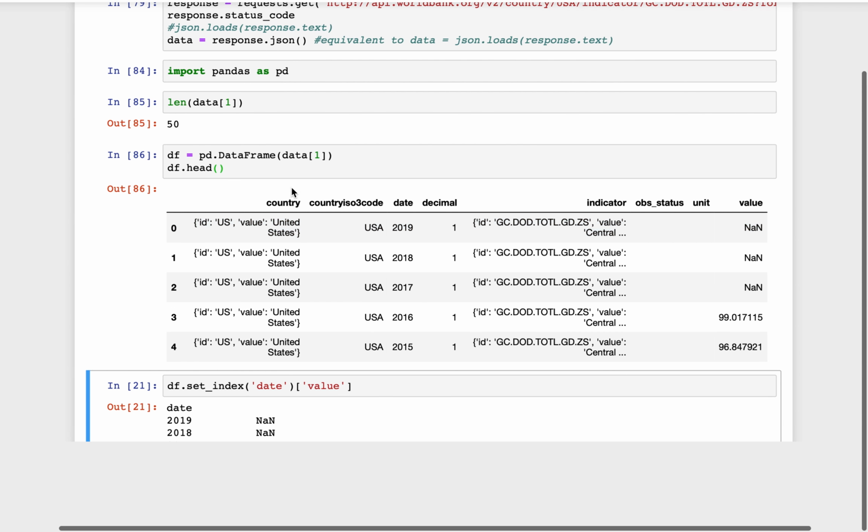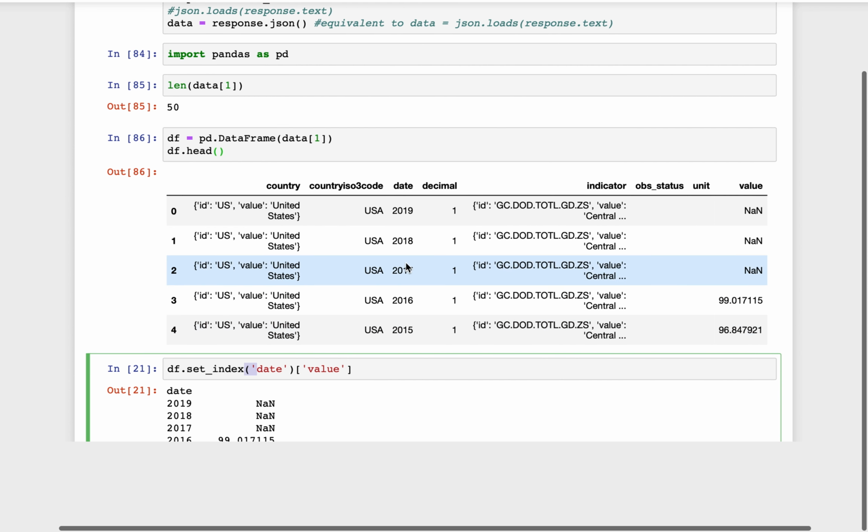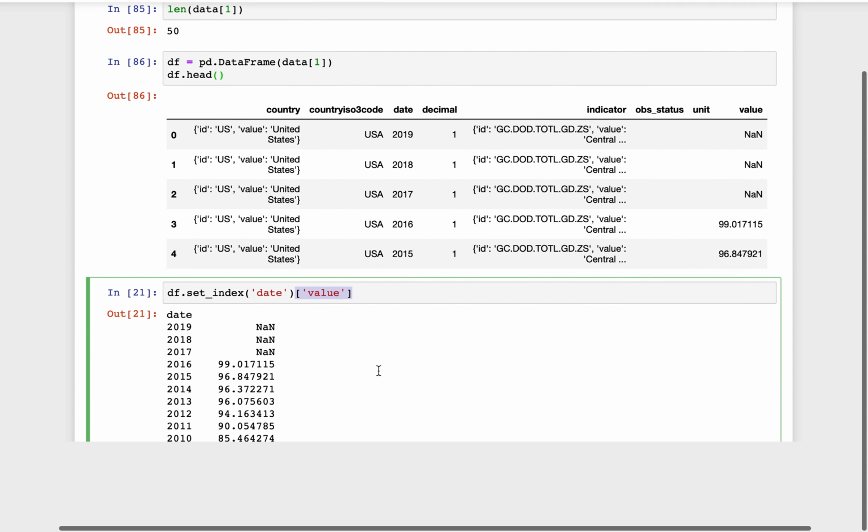Obviously, we can do a better job cleaning the data and making it a more useful data frame. But for the purpose of this exercise, we are interested just in the value itself. So we can set the index to be date and grab the value column, which will give us this series.